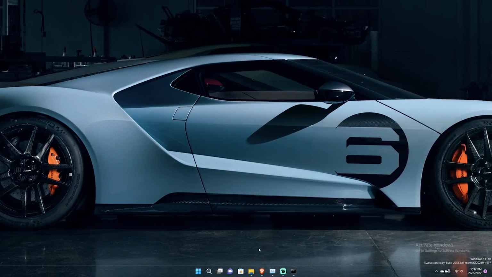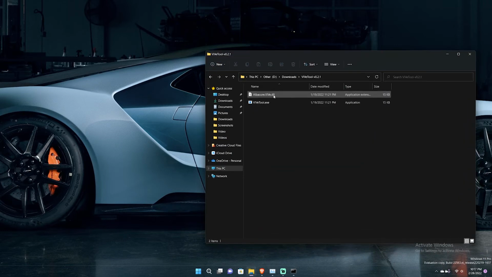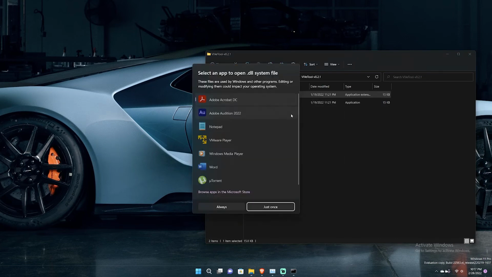So now if we go back into these files right here, and let's say this DLL file right here, I can right click it, I can hit open with, and you see this is the new app picker for Windows 11. It's not out yet, obviously.